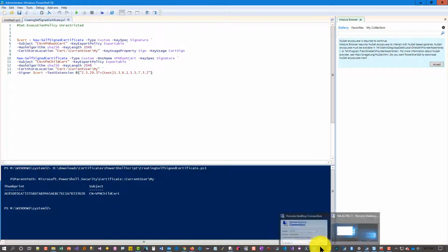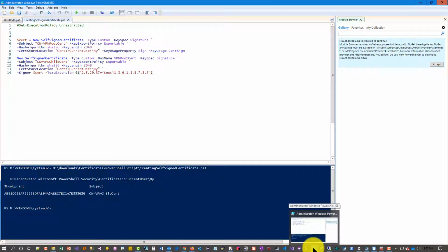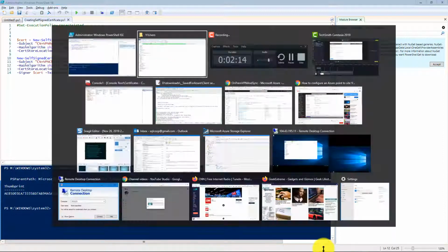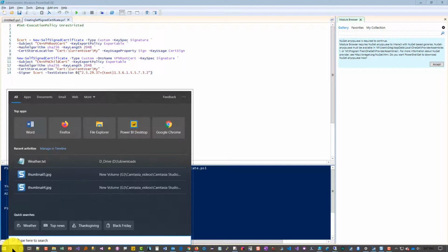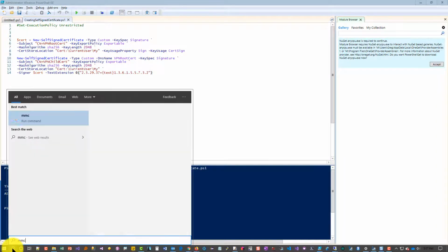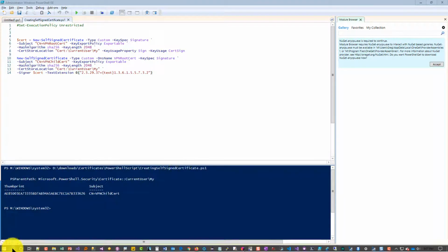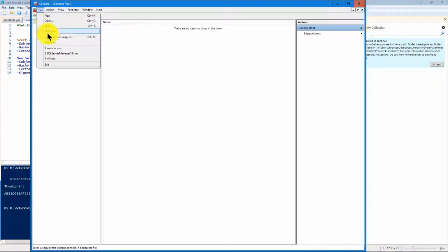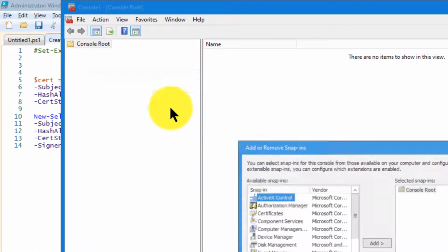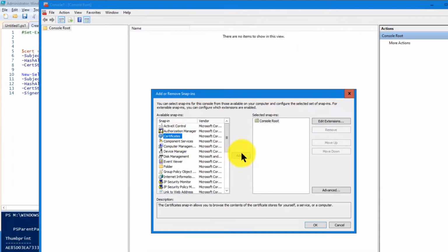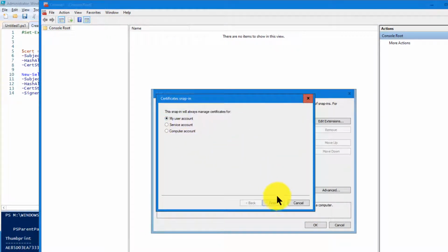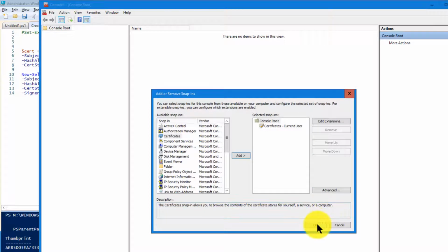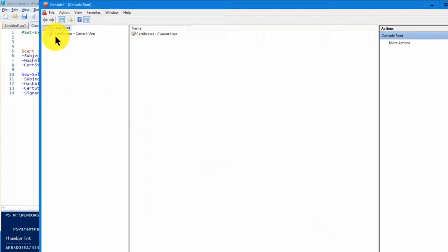Next, we need to go into an MMC, Microsoft Management Console, which you get to by typing in MMC, and it will bring up its console, and then you have to do an add-in, which in this case is a certificate add-in. So you come down to File, New, and you say Add/Remove Snap-in, and you go to Certificates, and you say Add. My user account is fine. Okay. And now my certificates will show up.